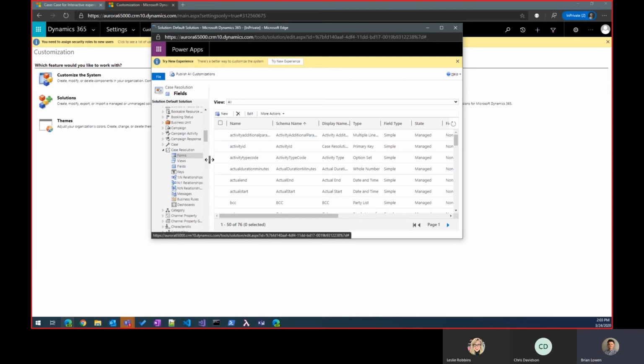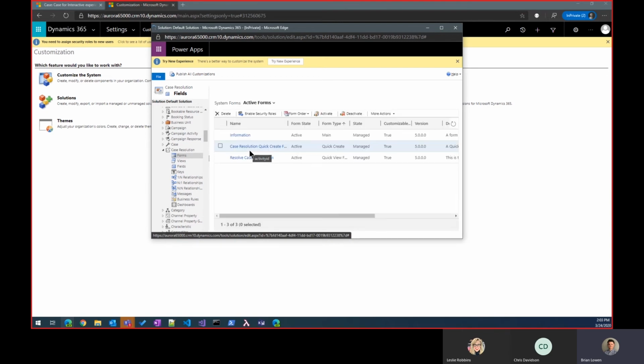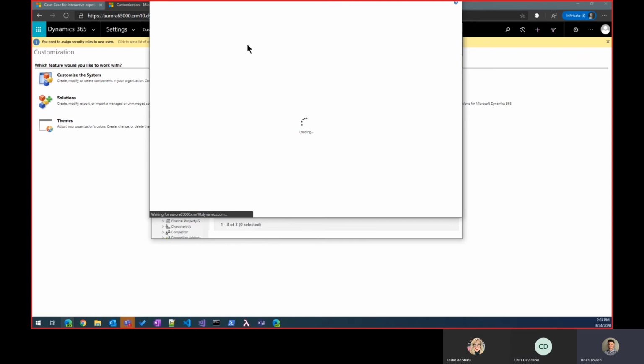Then if we open up forms, we're going to modify our main form for case resolution to have this field. And while we're at it, we'll also remove the billable time field that we no longer need for this entity. Once this loads up, the main form that we're working on for the customizable dialog is the information form here. But if we wanted to modify the quick create, it would just be this form instead. So we have two new forms here that can be used. If we go ahead, we'll open up information.